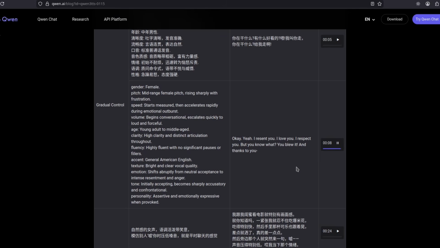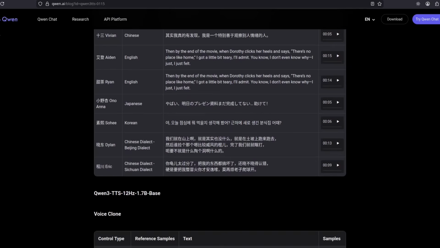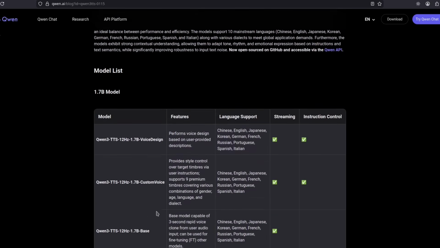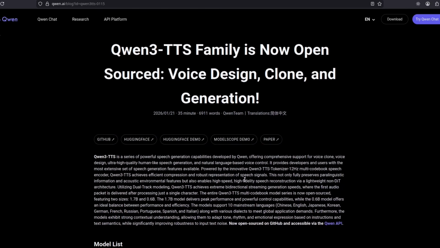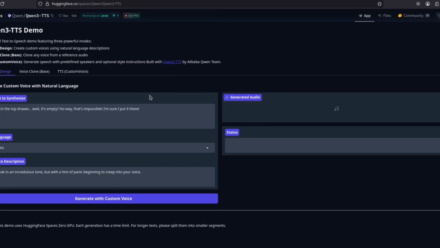And thanks to you! There's also the custom voice and the base to do fine-tuning, but I'm gonna focus on the voice design because it's the most impressive. So here the models are already on Hugging Face. You can try it for free in this Hugging Face demo.